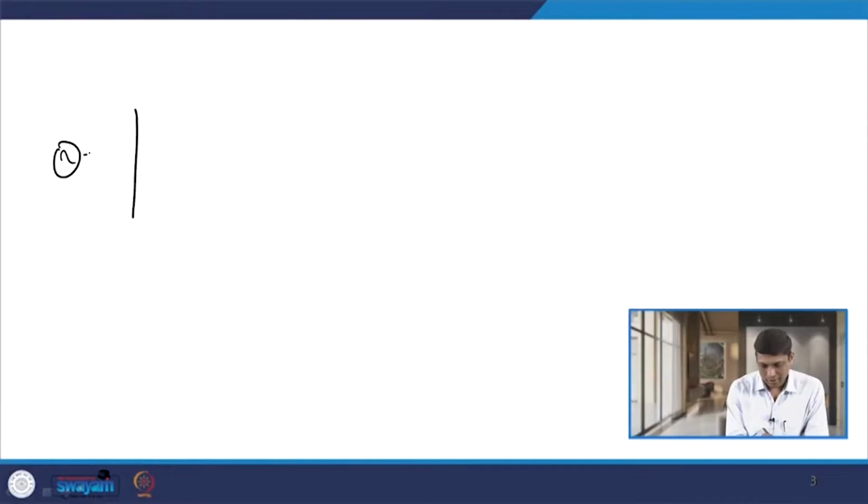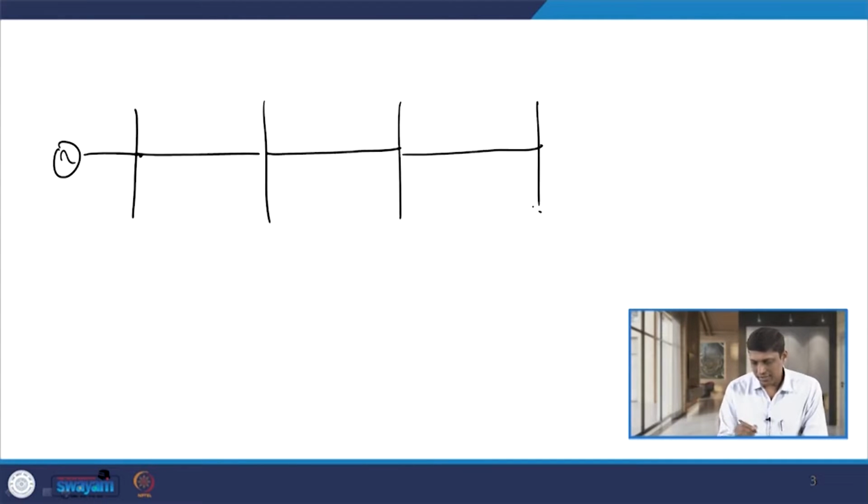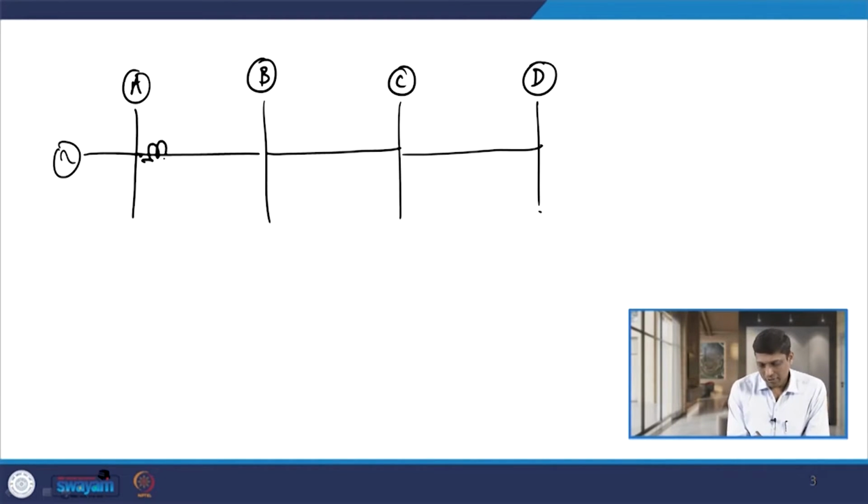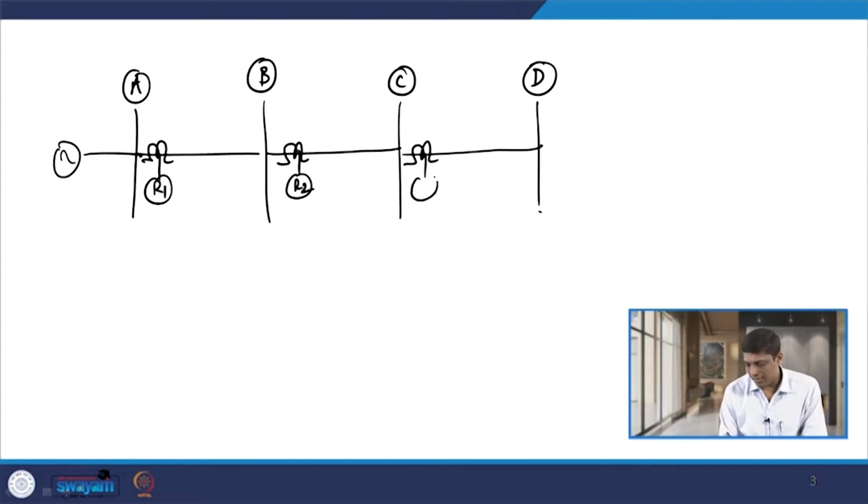As I told you earlier, consider a multi-section radial feeder network which contains, let us say, 3 sections. These 3 sections are connected between the buses A, B, C and D, and we have a relay in section 1, let us say R1, a relay in section 2, that is R2, and a relay in section 3, that is R3. So this is your first section, this is the second section, and this is the third section.